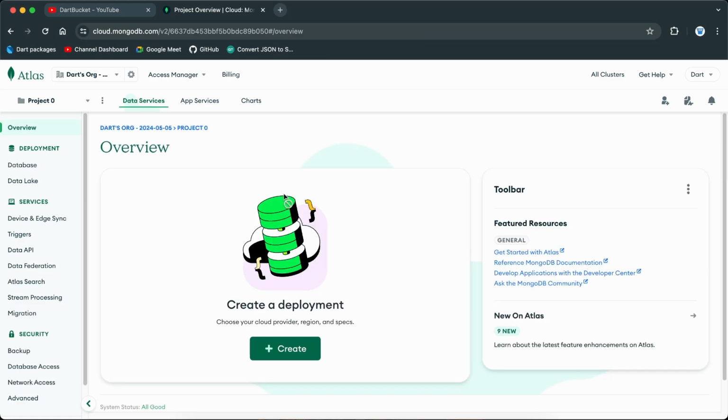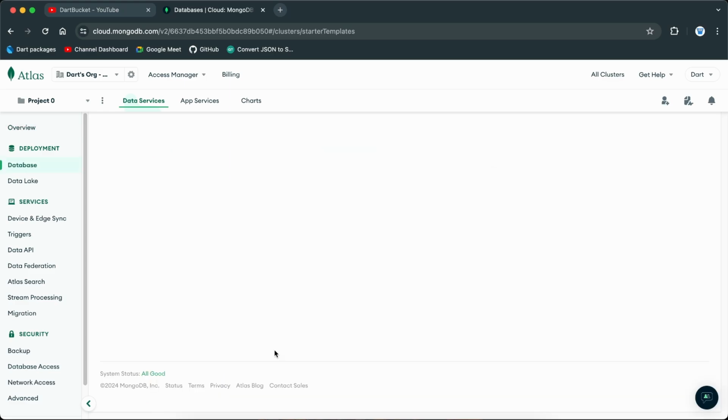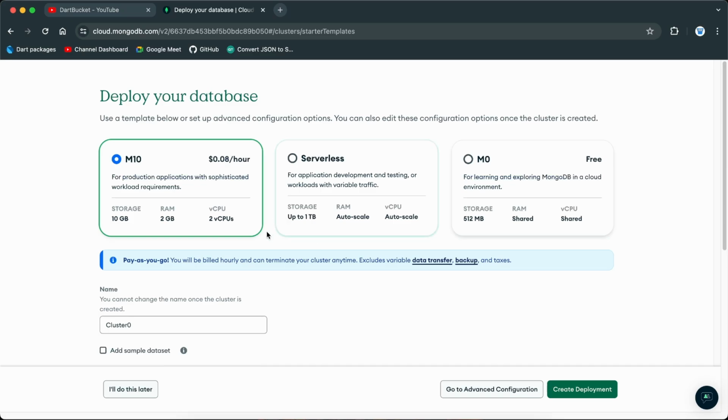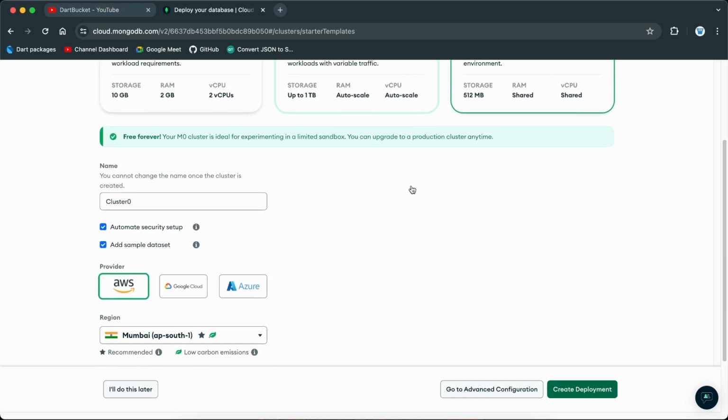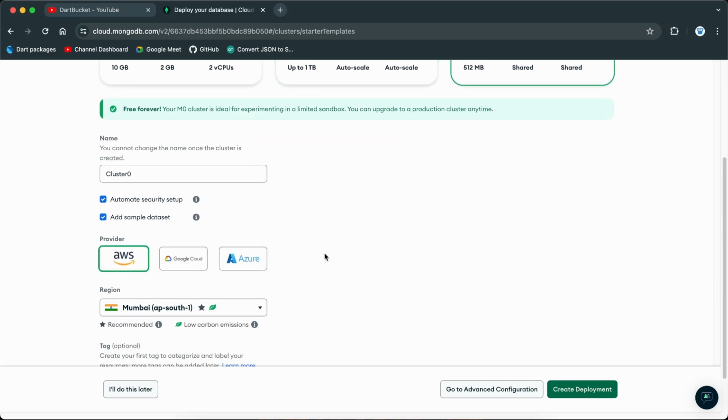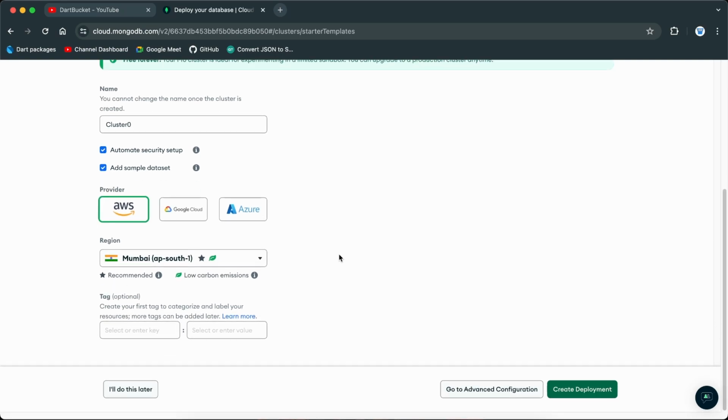Okay, so we are in our console, and right here we'll create a very first database or a deployment, whatever you would like to call it. So we'll go ahead and do this, create. Right here you are asked to select what cluster you'd like. Again, we are just testing and about to just learn, so what we'll do is we can select M0. This is going to be for free. And if you have a choice, you can select Google Cloud, Azure, whatever, but I'm gonna let it be on the default settings. That's mostly what we need, and we can now create our deployment.